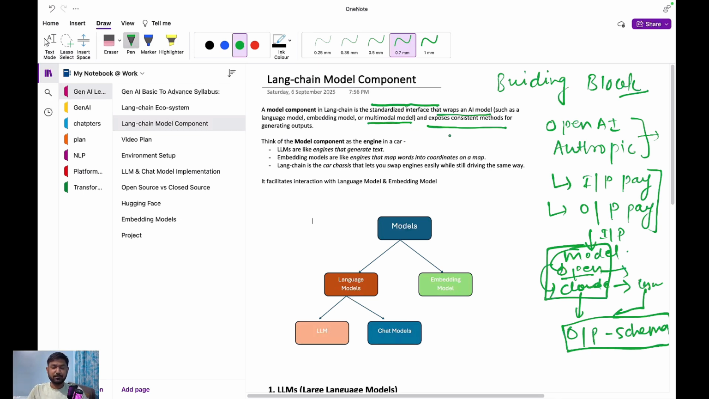Now to understand from an analogy point of view, consider the model component as an engine in a car. The LLM is like the engine that generates the text. The LLM's job is that whenever you provide any query, it will generate the output. That's the LLM's job.